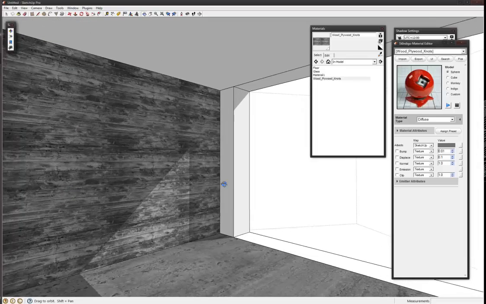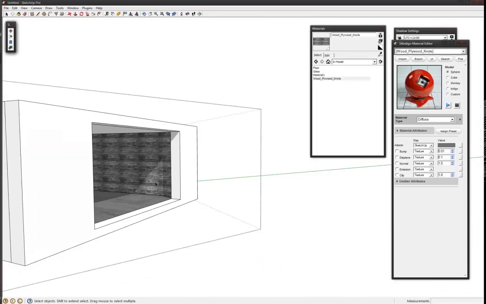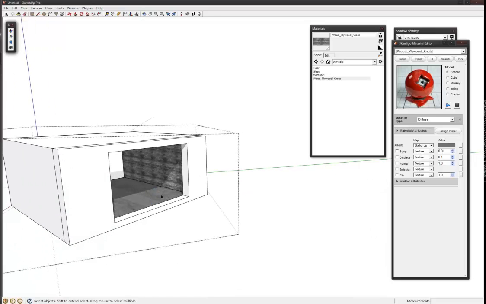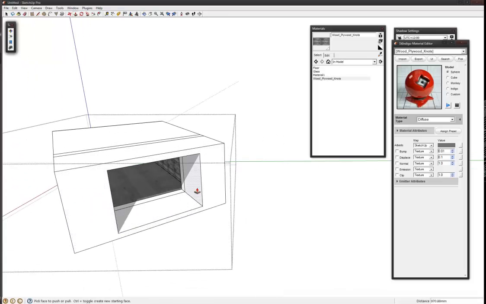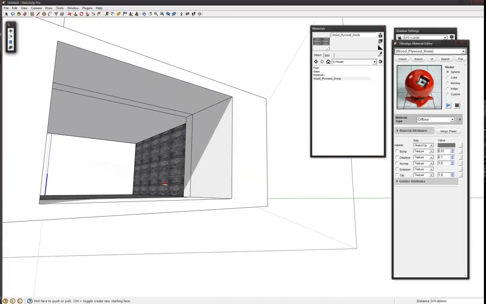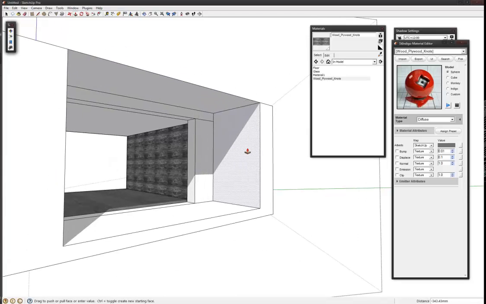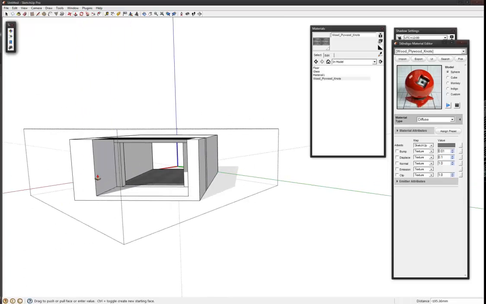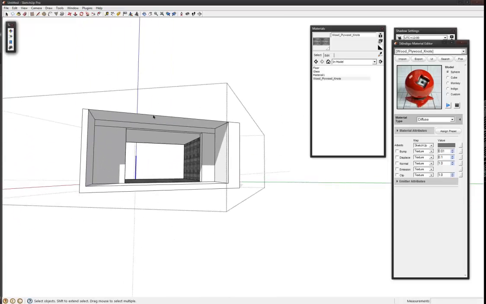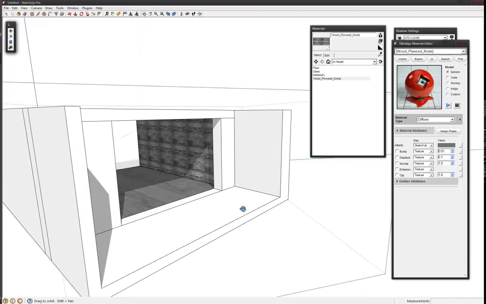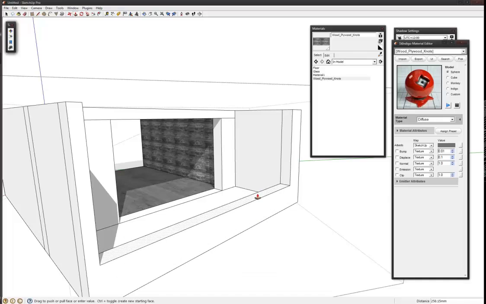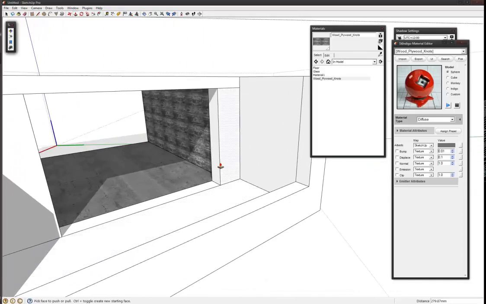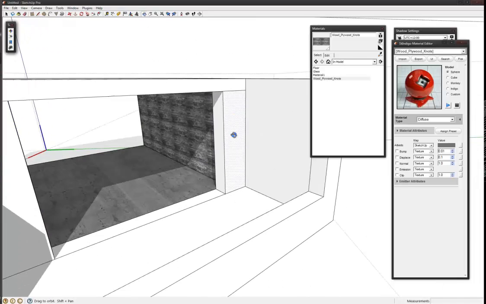So first of all, what I'll do is I'll just make a little balcony from this, and then I'll put some windows between it and the exterior. So maybe something like that, and then maybe some windows here.